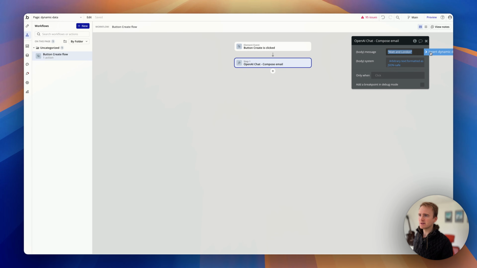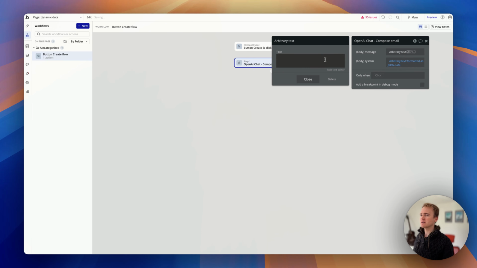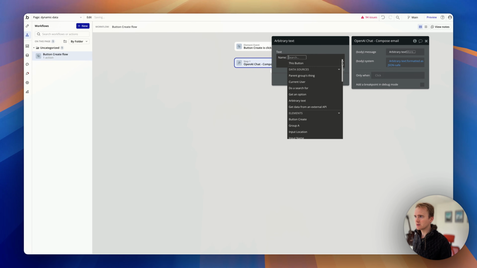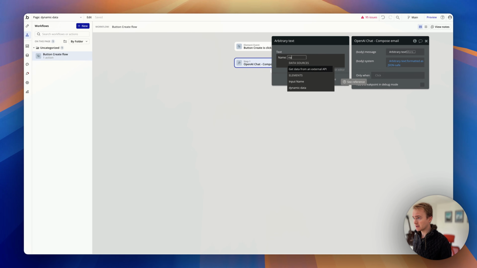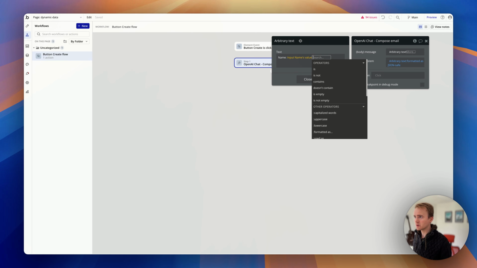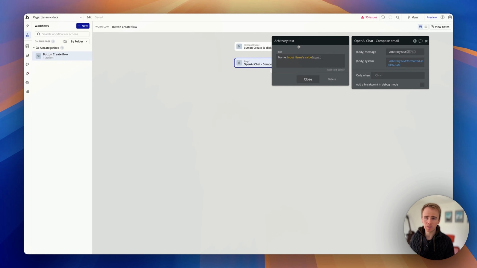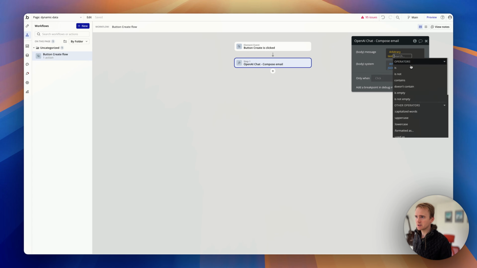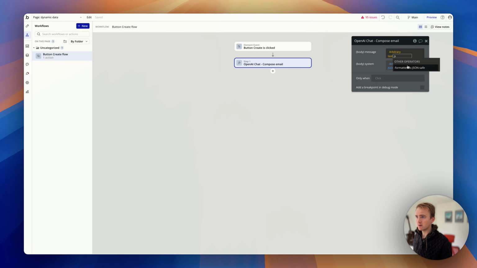Okay, so now in the message, again, I'm going to use arbitrary text because I want to just give an example of how you could insert much more data. So I'm simply going to put in name: space, then link it in with the name field. But of course you could fetch anything from your Bubble database, any form items, and then I'm going to add in location. And I'm going to JSON safe all that.